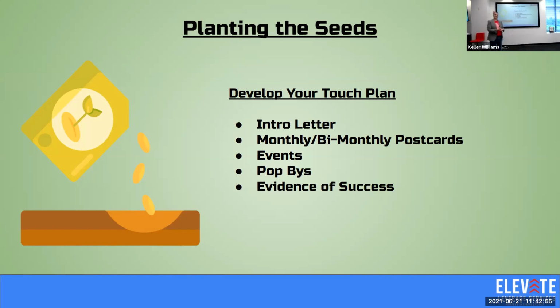The rest of your touch plan could be, like I said, the monthly or bi-monthly kind of postcard campaign that we drew out there. Quick side note, I had to Google this myself because I didn't know the exact term. It's one of those weird terms: bi-monthly can be twice a month or every other month. I wanted to make sure I got the right usage, but bi-monthly here means every month or every other month for postcards.